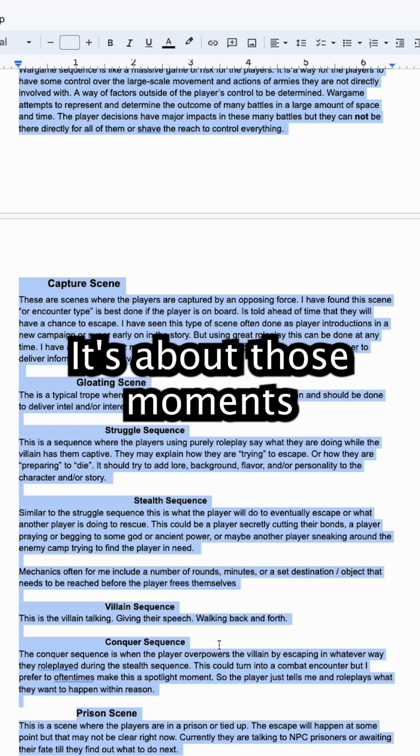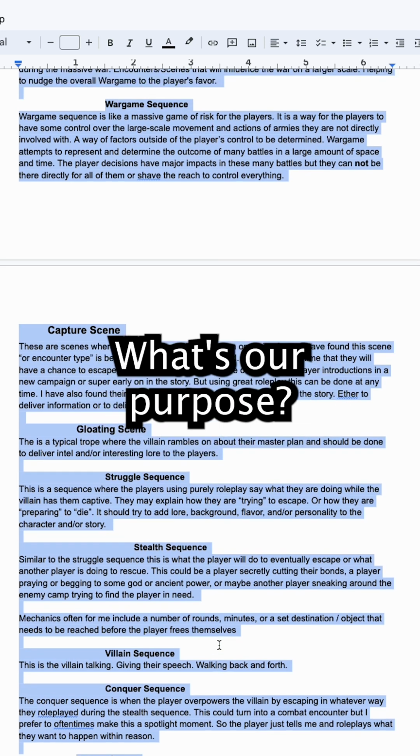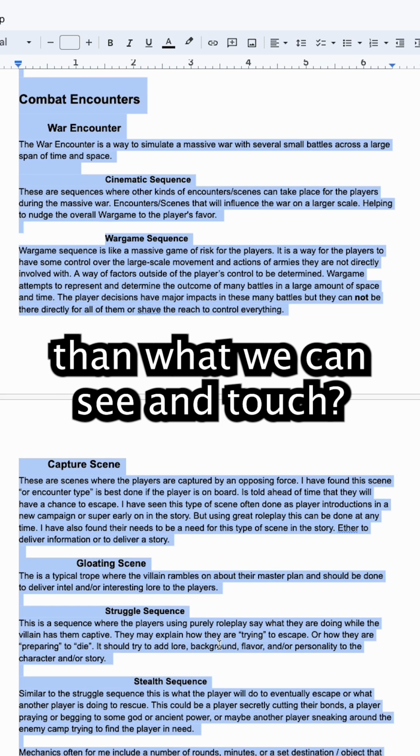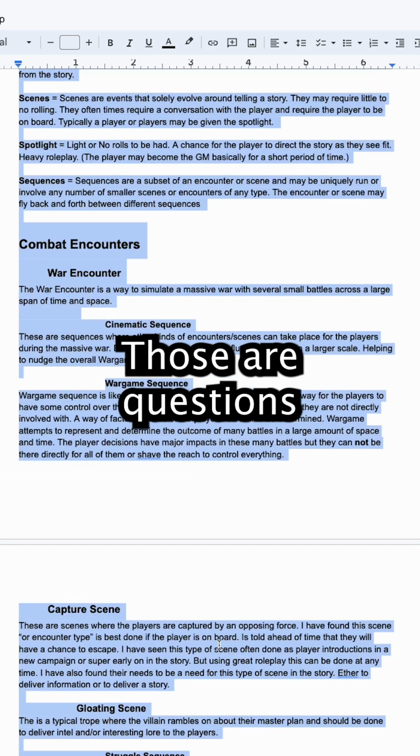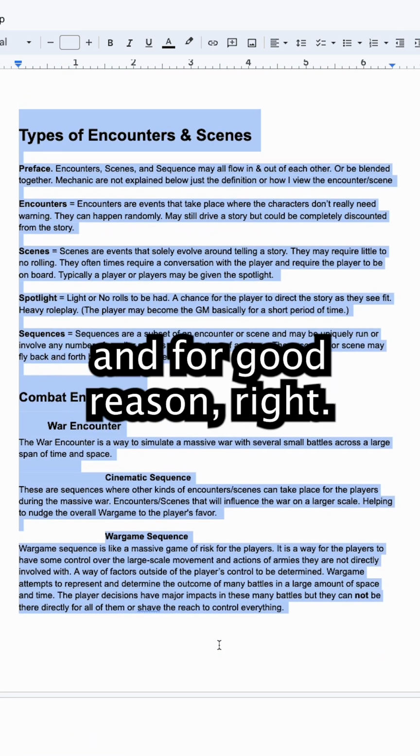Exactly. It's about those moments where characters are grappling with the big questions. Why are we here? What's our purpose? Is there something more to life than what we can see and touch? Those are questions that have been around for centuries. Philosophers, poets, everyone's trying to figure those out. And for good reason, right?